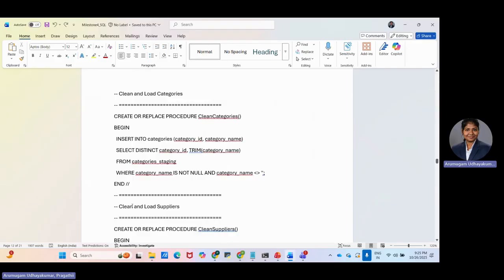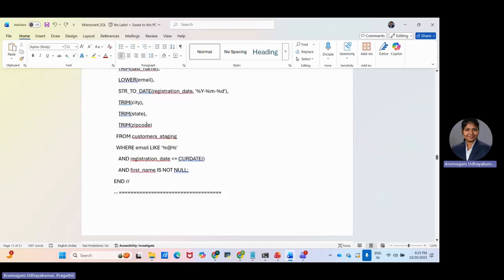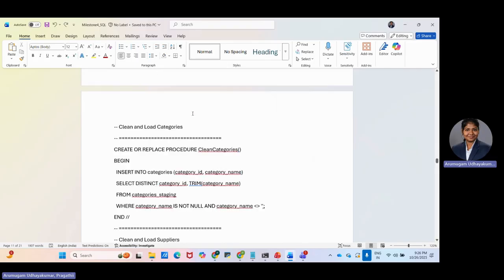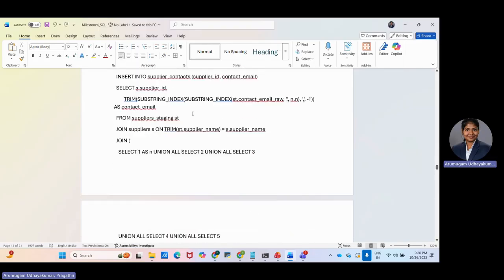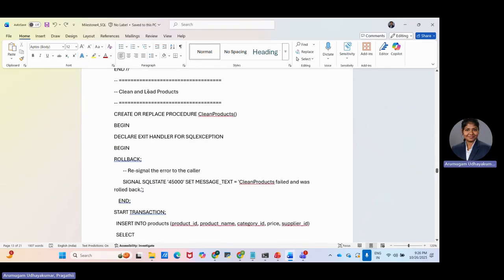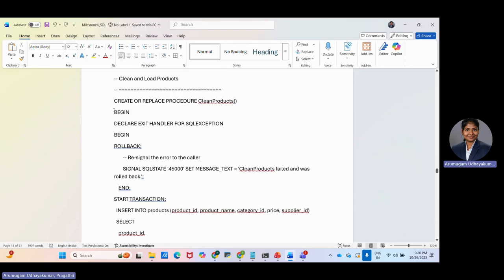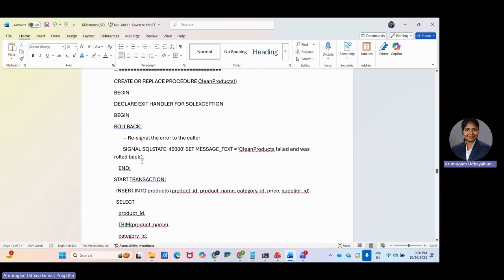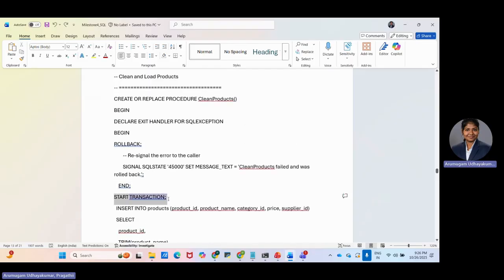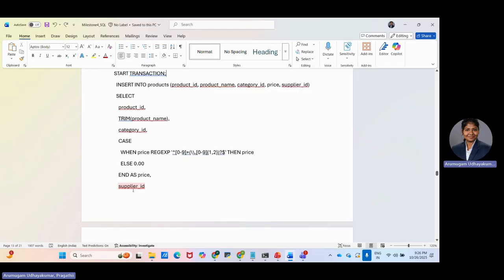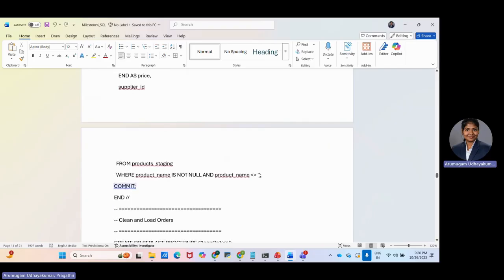And then proceeding ahead, I have performed the same clean operations for all of my tables. Starting from the customers table, I'm doing the same for my categories table, suppliers table, products table, and everything. And in the products table, one more thing that I have implemented is I have ensured that all of my insert operations are encapsulated into a transaction. You can see I'm starting the transaction, then performing all the insert operations, and then ending the transaction and committing all the data here.